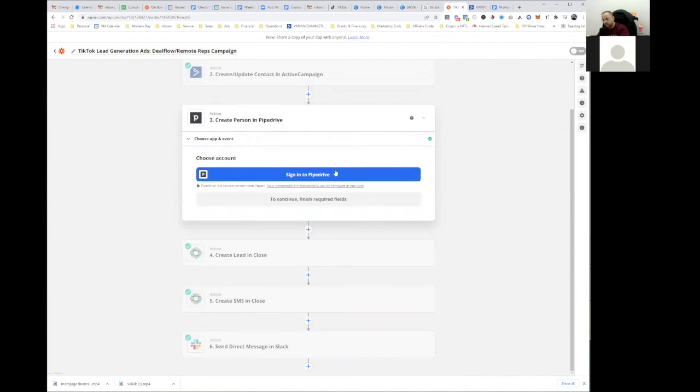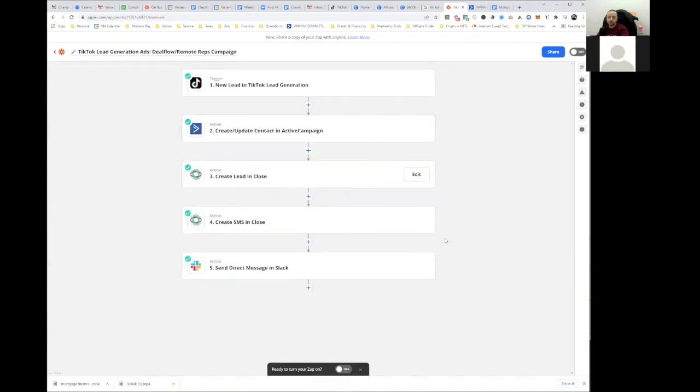You have to sign in. Unfortunately, I don't have Pipedrive, so I'm not going to sign in. But you get the gist, right? You just map the fields so that every field you want is pulling into Pipedrive exactly how it should, so all the details are accurate.